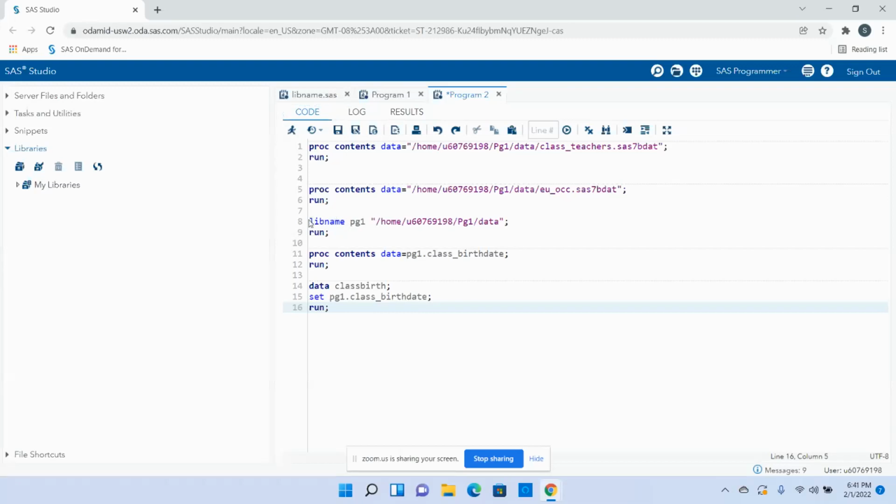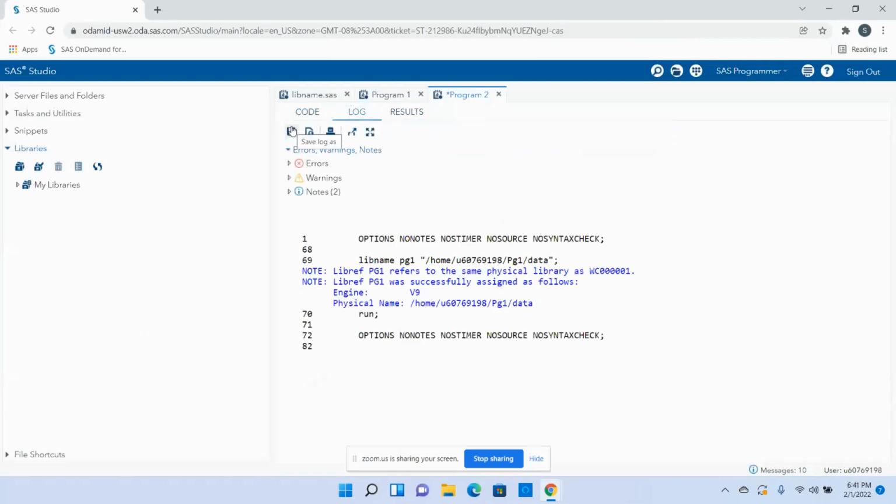Let me check. Only the libname statement. There is no requirement of run with libname, okay? Because libname is not a step. All right, your PG1 is created. Now come to your libraries pane, left hand side. Let me see your library PG1 and the data file.